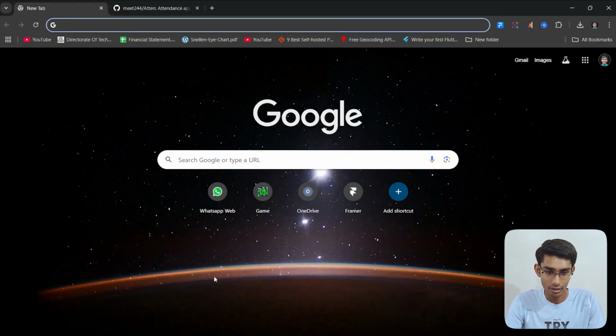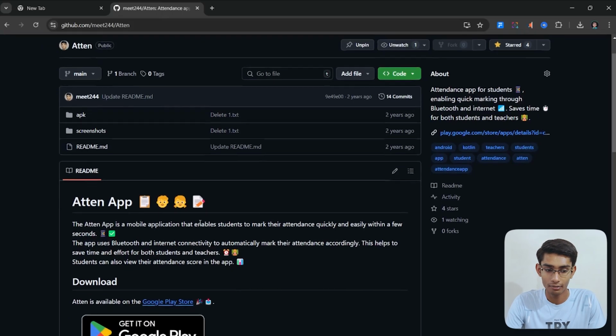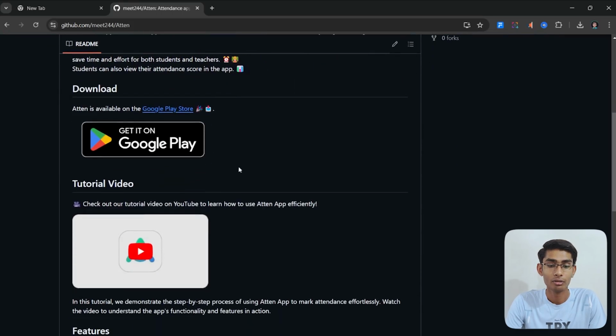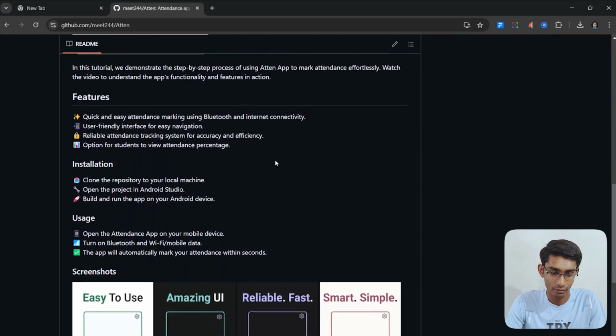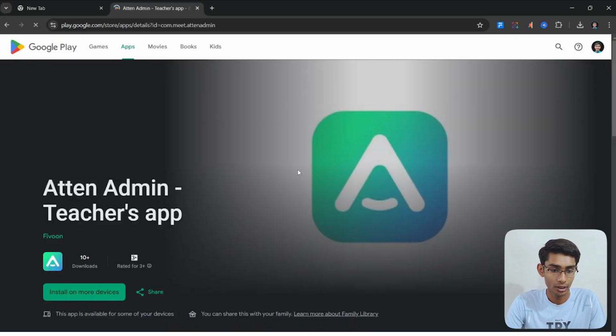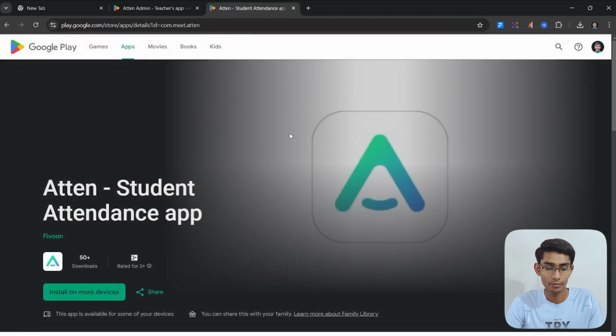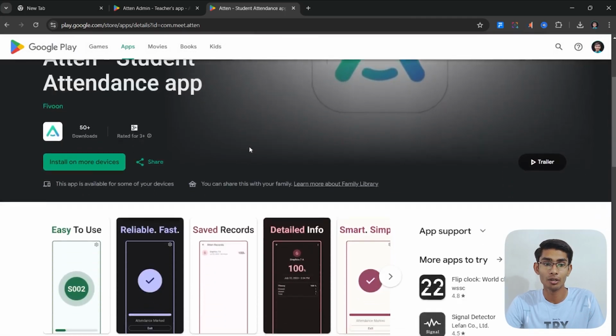On my PC here, this is the repository which I have created related to the app. It defines everything, like what the app is about and how you can use it. And further, here is the Play Store link. I've also published it on the Play Store. This is the teacher's version of the app, and from this link you can even get the student's version also. What this app does is it helps you to mark your attendance.